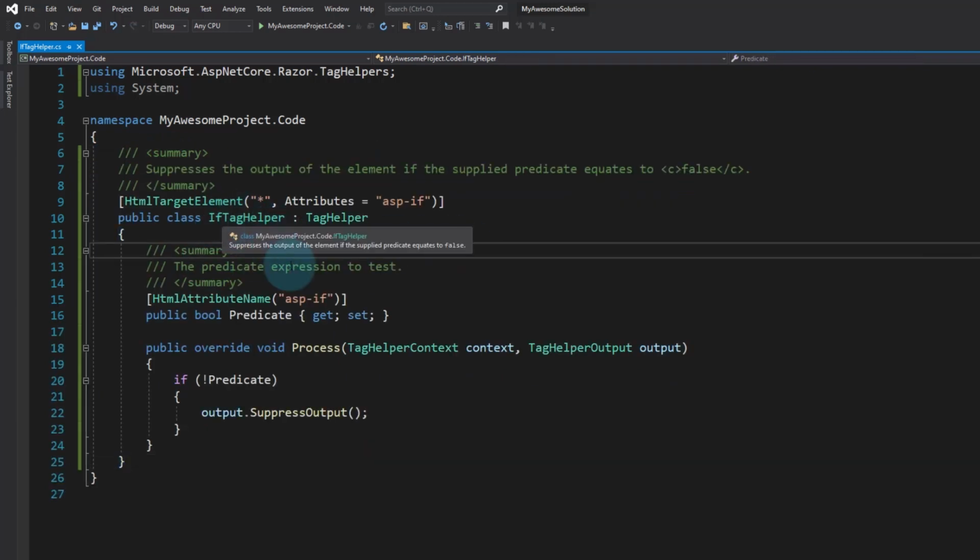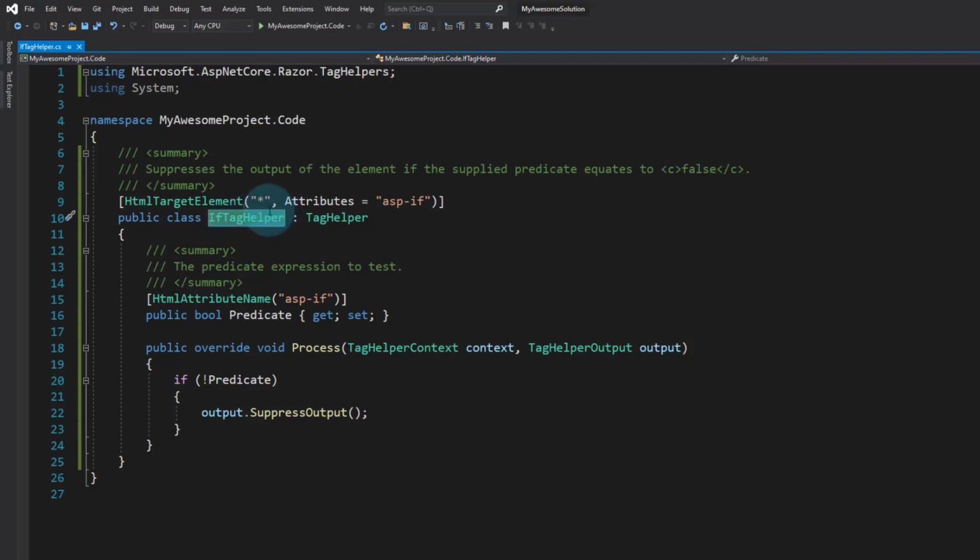But to quickly summarize, this tag helper will run against any HTML element on the page only if it has an attribute that has ASP-if assigned to it. If it does, then it's going to run this class. We can then assign this ASP-if to a property, and then what this is doing, if it doesn't match the predicate, then we're going to remove the HTML from the page. So nice and easy.